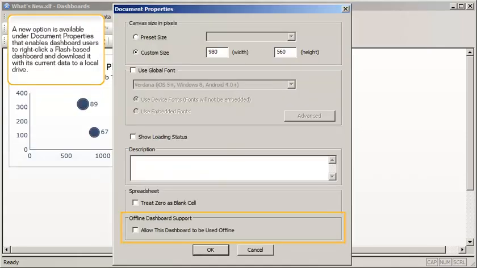A new option is available under Document Properties that enables dashboard users to right-click a Flash-based dashboard and download it with its current data to a local drive.